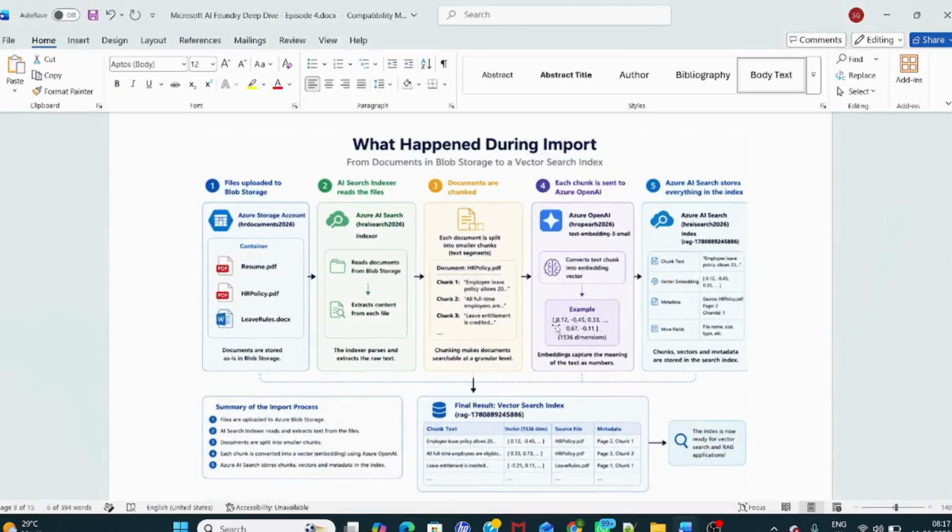So let me tell you from the diagrammatic point of view, that file we already showed, we are uploading over here, right? Then once you upload it, the AI Search indexer will read the file because we already connected the search indexer with the blob storage. It automatically reads the files. Once it has read the files, it will extract the contents, right? Then the same content will be chunked, split into different chunks.